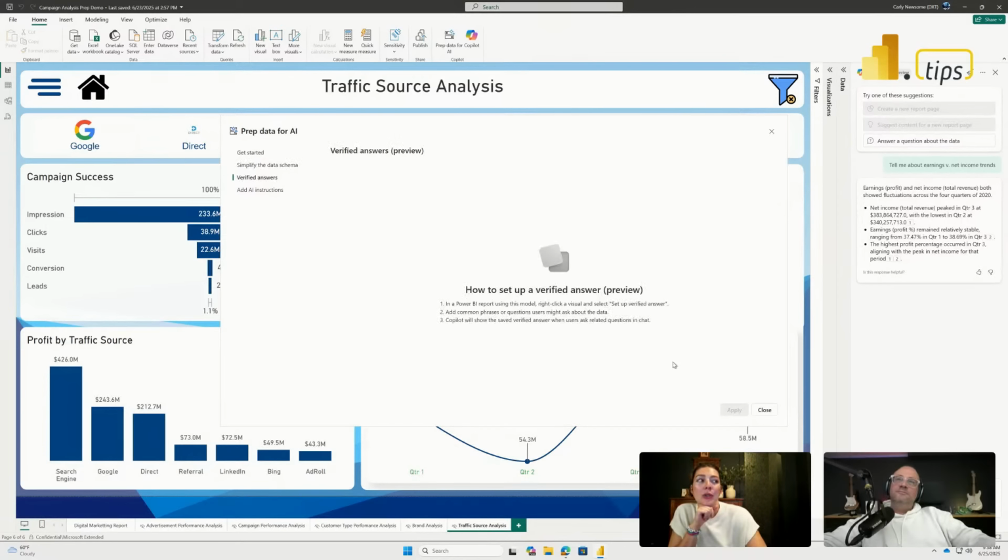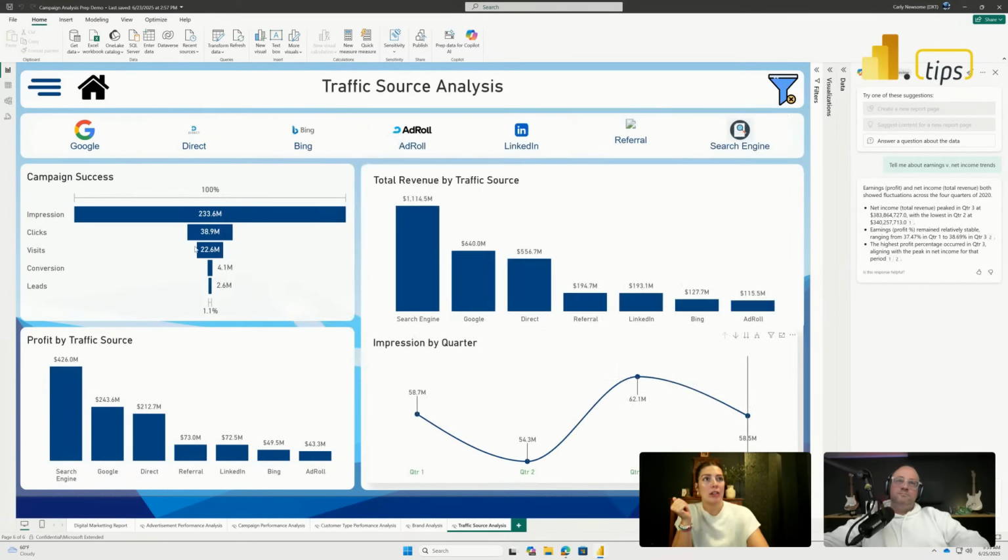And then that brings us to verified answers. So this is, again, that funnel health image that you saw, or the visual that you saw. It's actually right back here. This is where I can start to set up those verified answers and say, hey, every single time a user asks this or something semantically similar to this, respond with this specific visual. So let's go ahead and we'll do that funnel analysis verified answer. And I can set it up by right-clicking and say, set up verified answer.